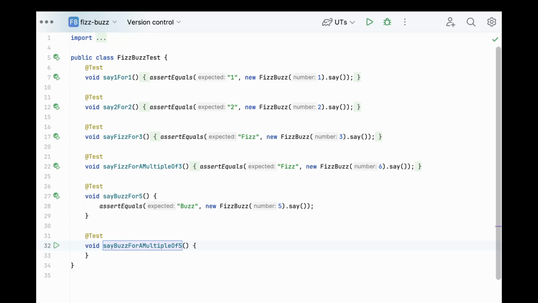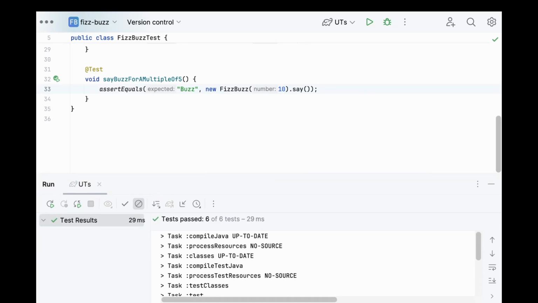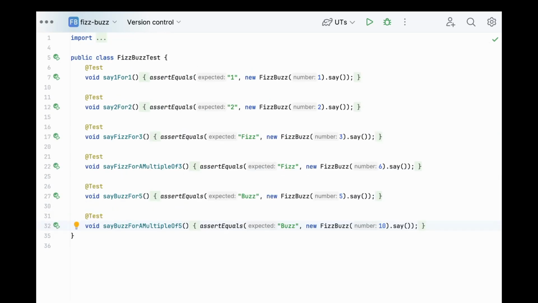So yeah, say buzz for a multiple of 5. And is it picking up what to write? It does. Awesome. So buzz, if I pass in 10, looks good. Let's run all the tests. All the tests pass. I'm going to collapse all the tests so we can read it as I'm going forward.